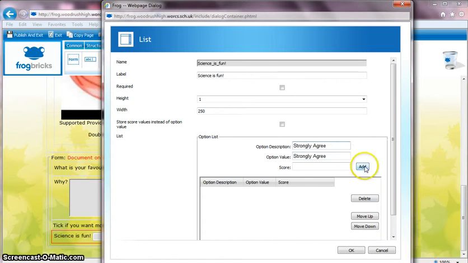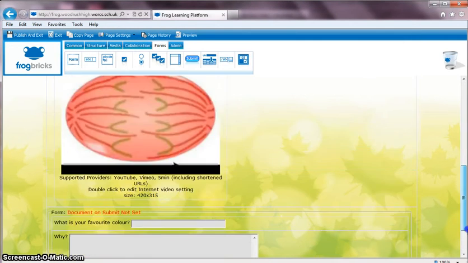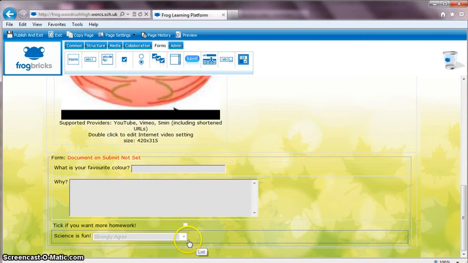I can put strongly agree, I can put agree, and then I could put other options, but as the statement is science is fun, obviously nobody will need any other ones for that one. So if I press OK, then those options are now in my drop down list, so that when somebody comes along and they look at that question, they can just go to that drop down list.